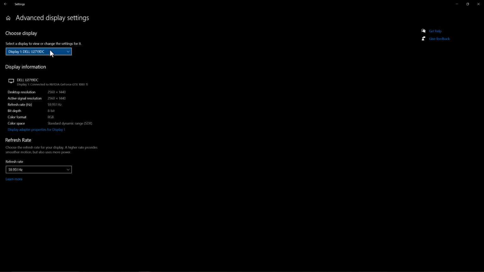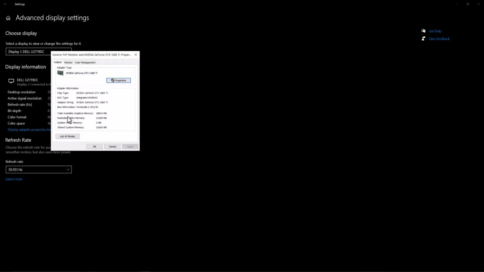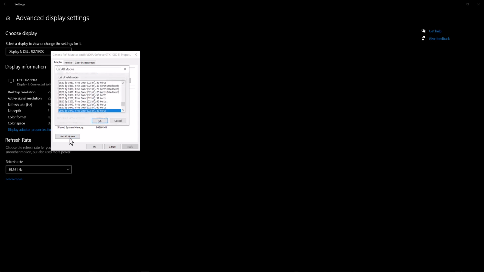In here, choose the display, basically the monitor that's having the issue. So I'm just going to choose the one I'm recording on, which is this first one, and then you are then going to choose where it says display adapter properties for display 1, and in here then click into list all modes, and in here you want to basically try all of these, or just kind of one by one, especially from where you are, and then go for the next one and see if this fixes it for you. This might be a little bit cumbersome because you're going to do it one by one, but again, doing this should fix your issue, and you guys should be good to go.